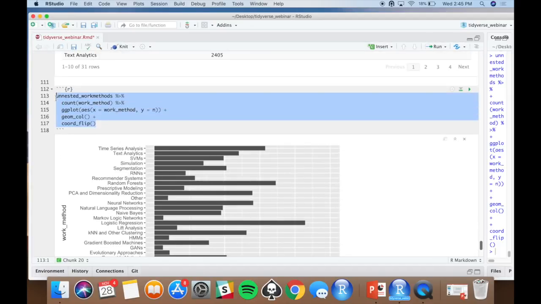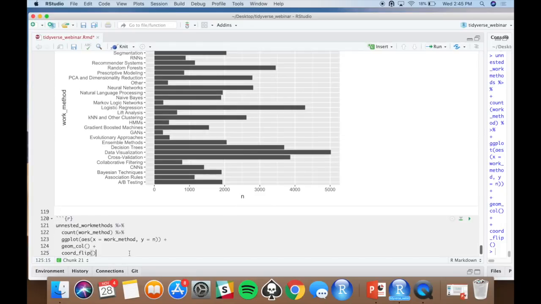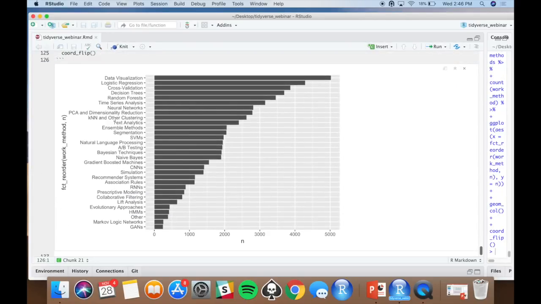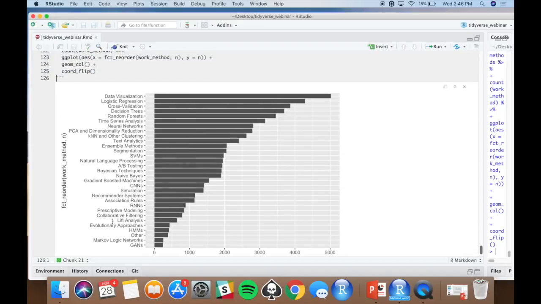So I just copy all the code that I have, but now I change the X. So I change it to fct_reorder, work method, comma, n. And I'm gonna show you what this does and then explain it. All right, cool, so now we see that the axis is ordered.